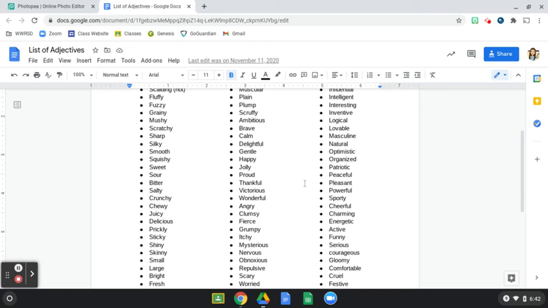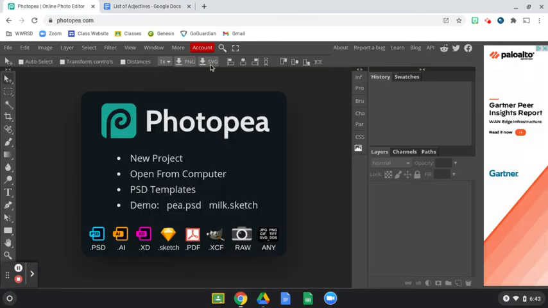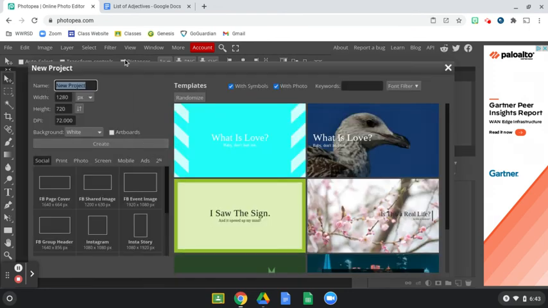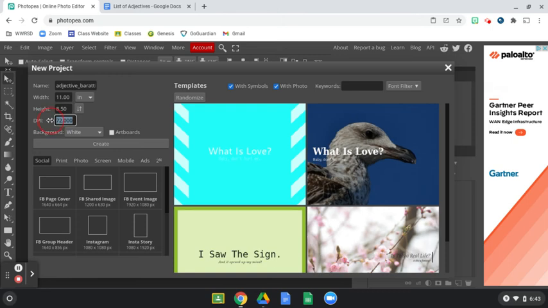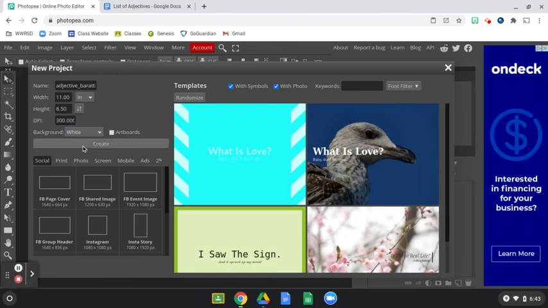So once you have chosen your word, you are going to go into Photopea, and we are going to start our new project. So you're going to click New Project, and we're going to name this Adjective, and your name. We are going to change the PX to IN. The width for this one will be 11. The height will be 8.5. And the DPI will be 300. And once you have all of this, you can click Create.